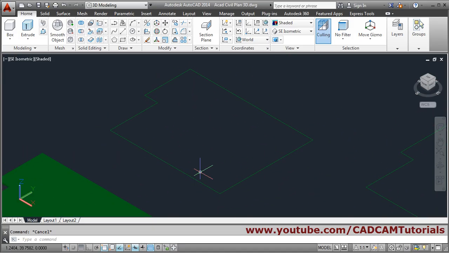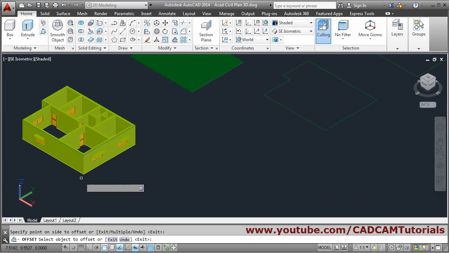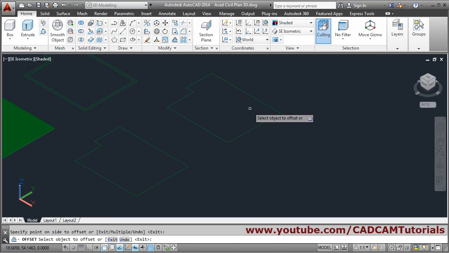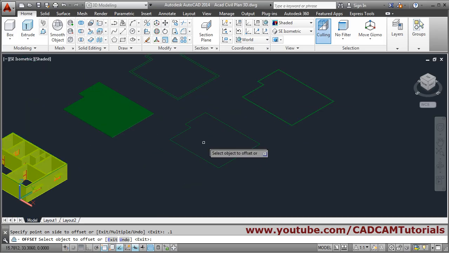Then the parapet wall. For the parapet wall, we will have to offset it inside. So choose offset, offset by 0.3, the wall thickness. Select object, click inside. Same way for the plinth length, we will have to offset by 0.1 outside. So select this and offset it by 0.1.